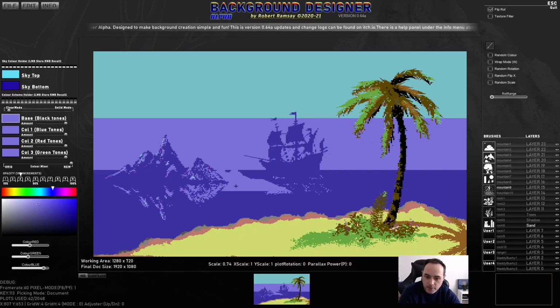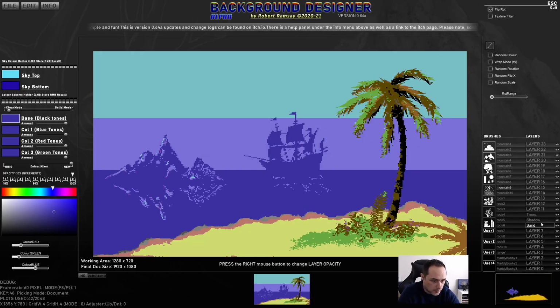F2 to reset everything. Let's pick some colors. Yeah, and 0 for full opacity. Let's go in behind those mountains just to help. Maybe over here as well. Let's break up the silhouette of the tree a tiny bit there, like that.